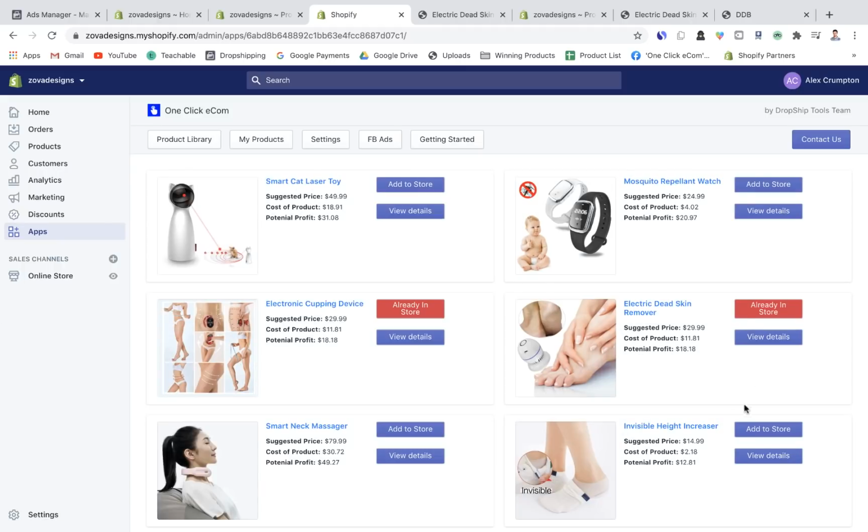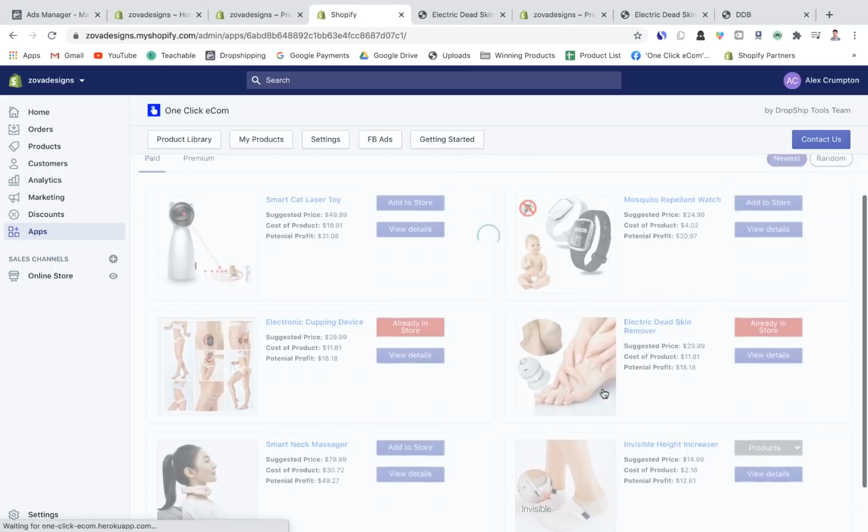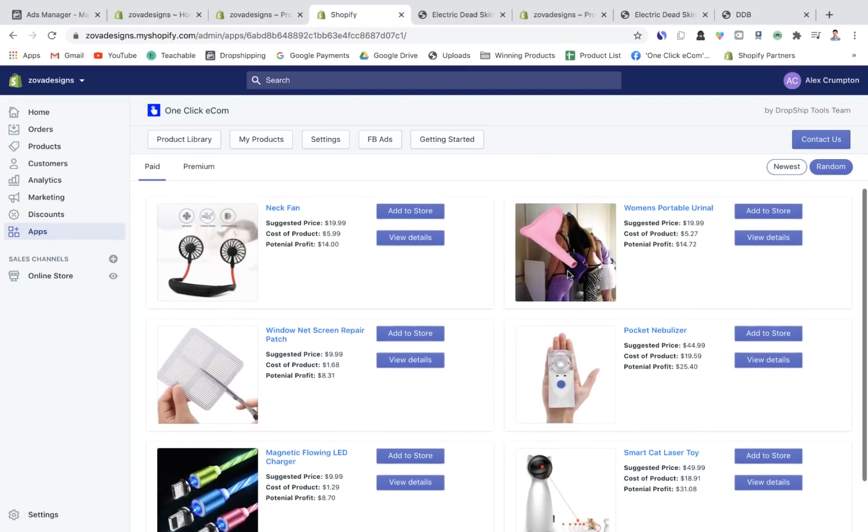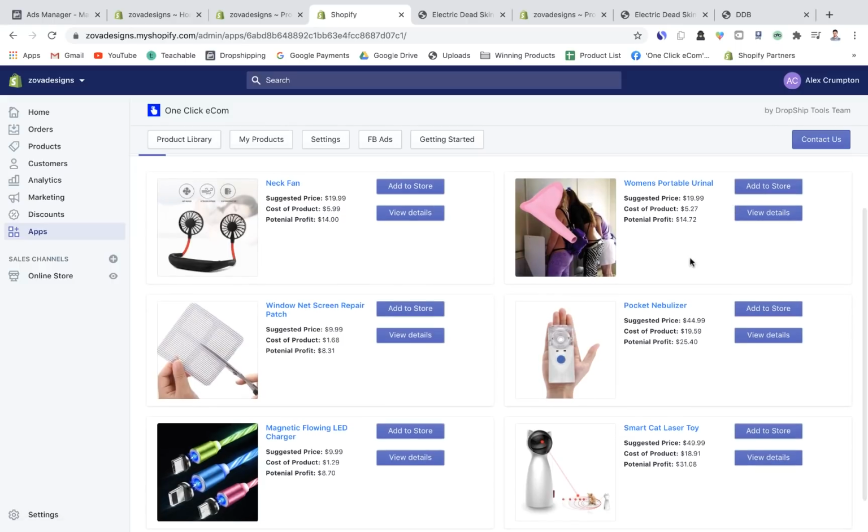And I also like the look of this invisible height increase. I've seen some stores doing very, very well with this product. So I'm just going to click add to store here. Just add it to the products again, and then I'm going to do this for 1 more product. I'm just going to click random here just to see what other products are floating about, see if there's anything that catches my eye.